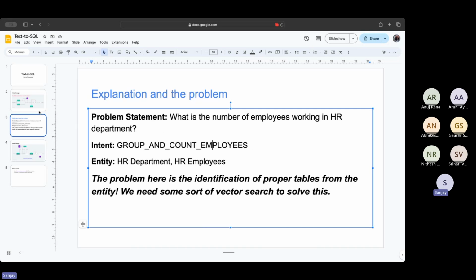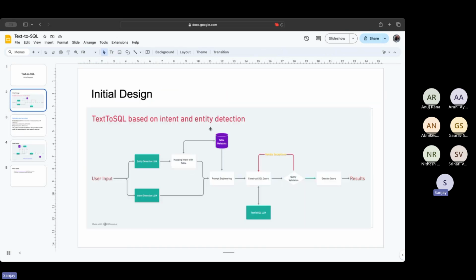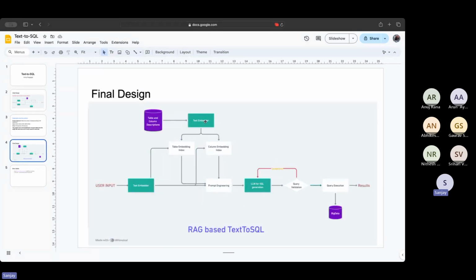So the problem here is mapping the entity with the actual table. Like how do we do that? Here it says HR department, but the table would be just department or something. This is a simple case, so you can figure it out somehow. But if it's complex, then mapping the entity with the table is a task by itself. So we didn't go with this approach. The next approach was to use embeddings, which we could have used in the first stage also. So I would say it's more like an improvisation to the first design.